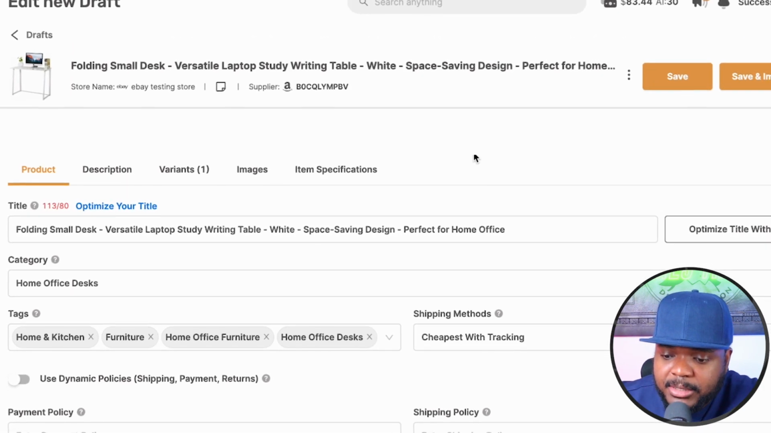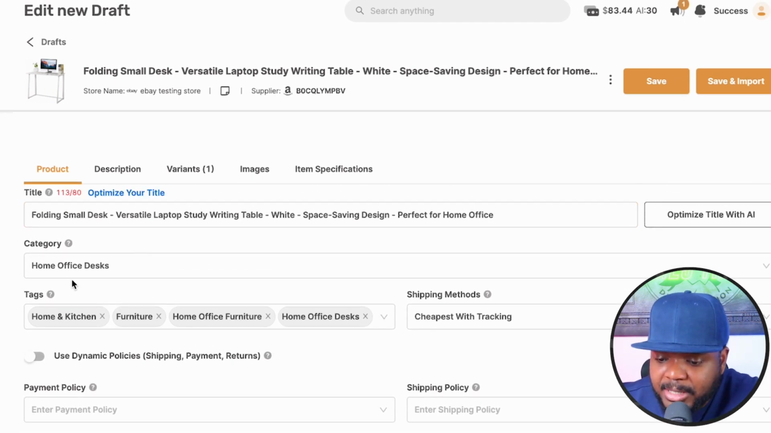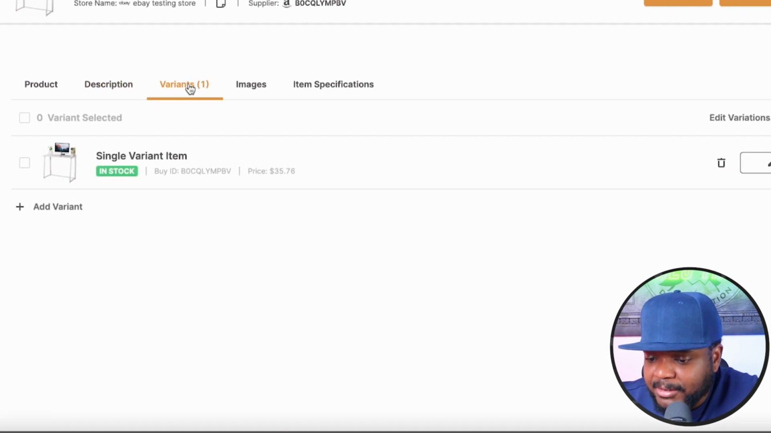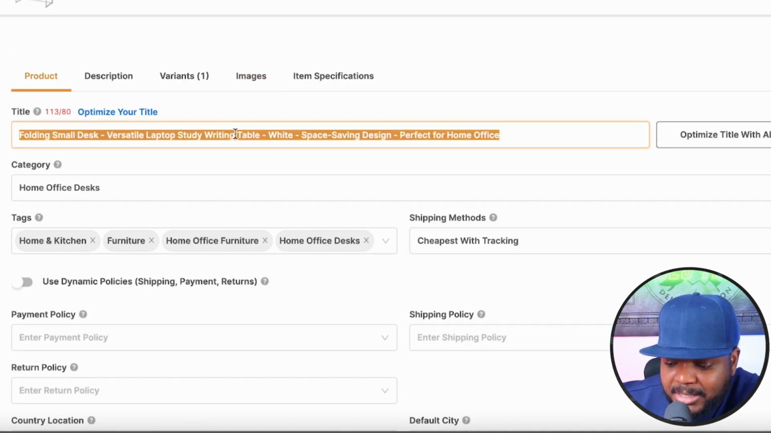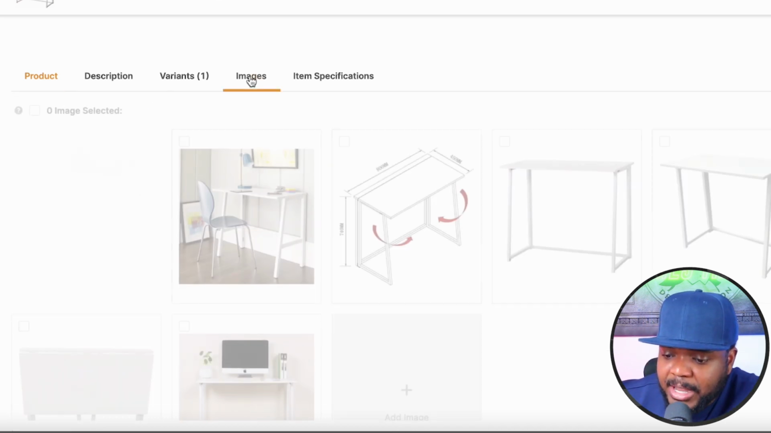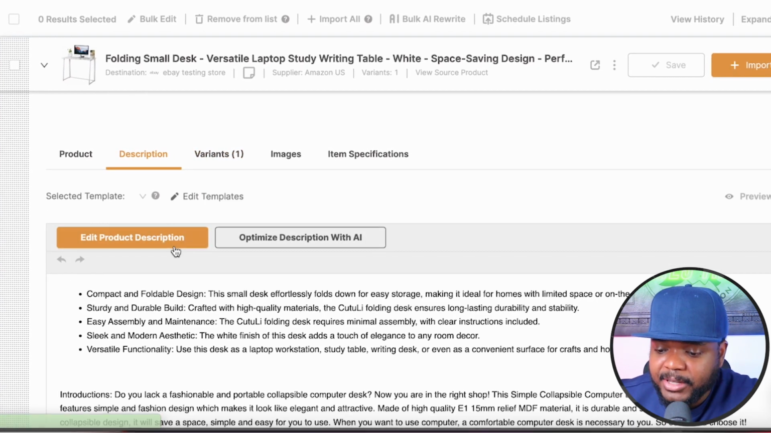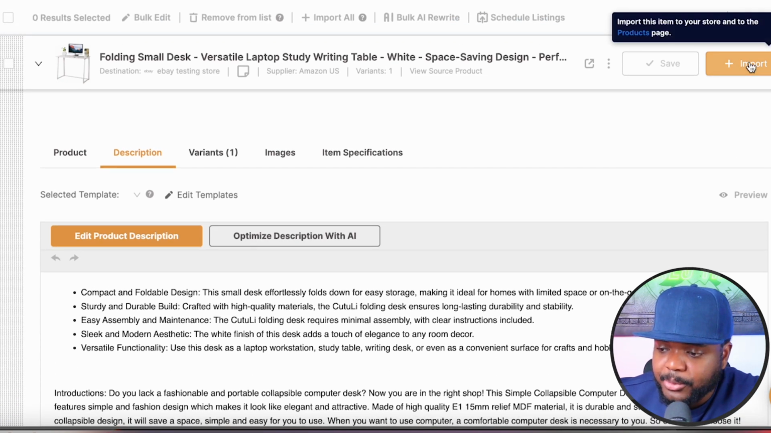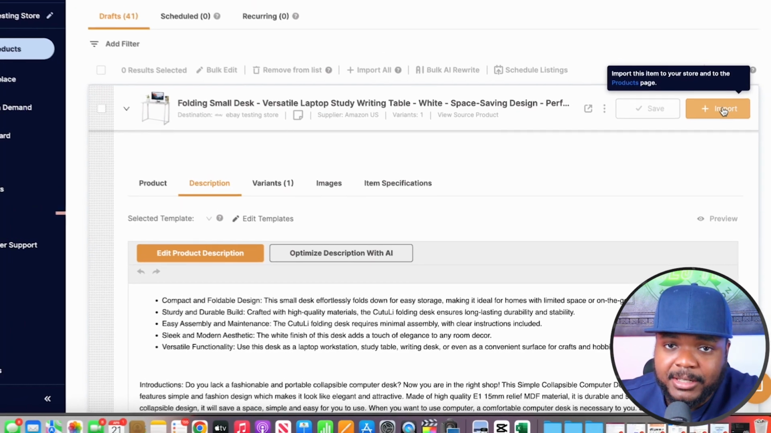And as you can see, AutoDS has automatically pulled all of the information from the product listing page, e.g. the title, the category, the tags, the description as well. I didn't need to write any of this, the variants, as well as the images. Everything has been taken from the Amazon product page, and all I need to do is just go through, make any changes that I want to make to the title, to any of the images that's been used as well. And if I am happy with everything, I've double checked things, I've made all of my adjustments, I'm then going to be able to click on import. And once I've clicked on import, it should then be directly uploaded and listed on my eBay account.